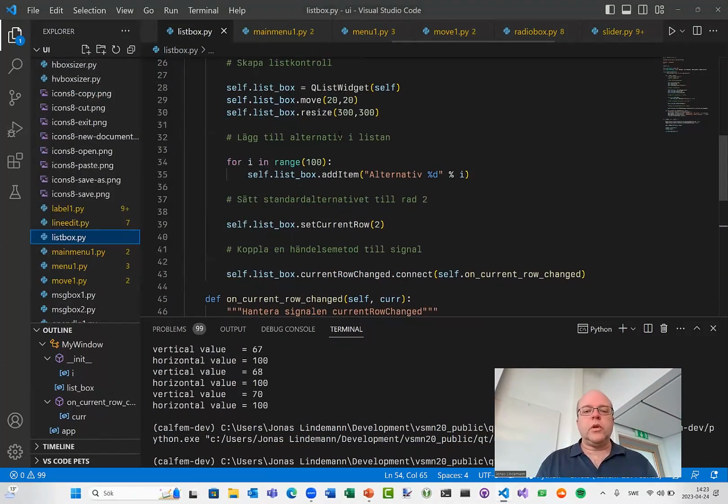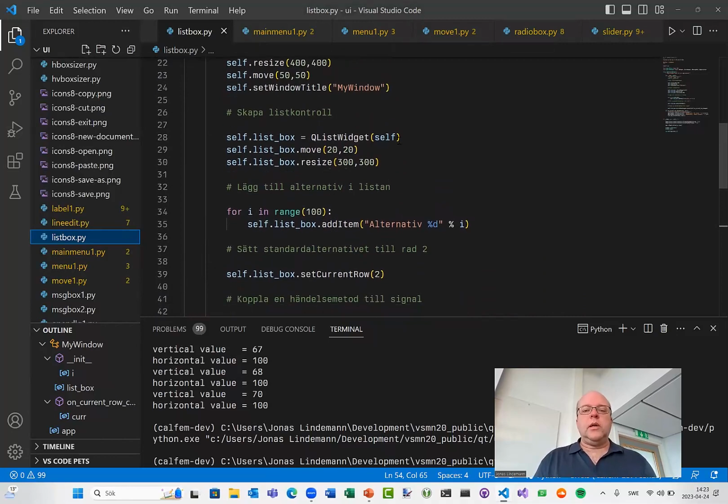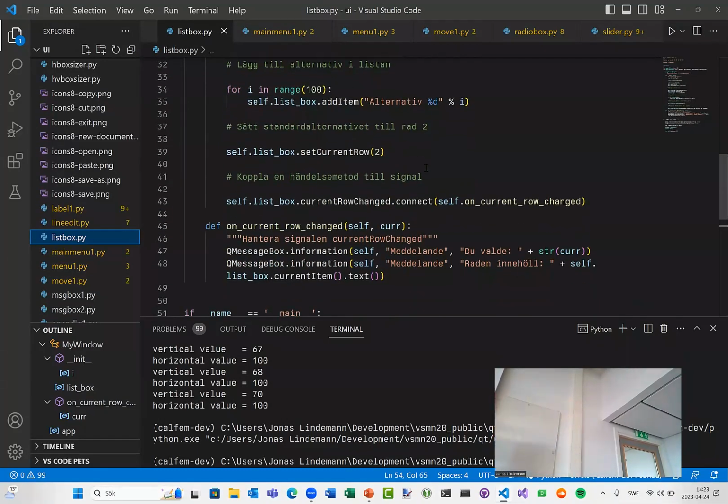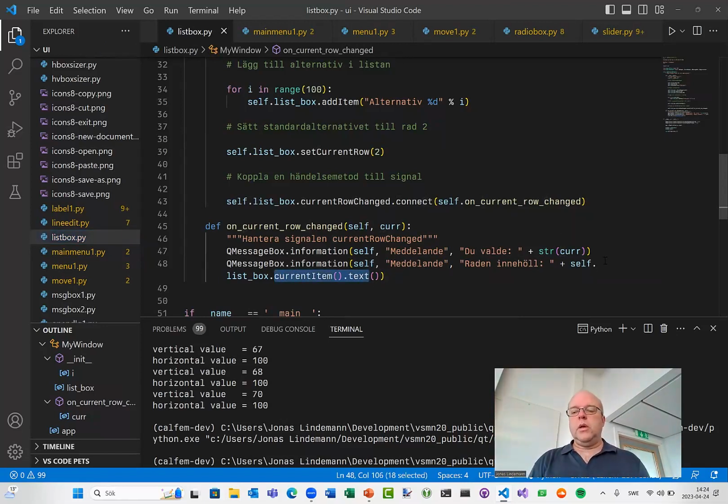I should explain the code first. So I create a list widget here. I add 100 items to this list box with some text in it. I set the current row to 2. And I can also connect current row changed to the method here. And you can see here I have current item. It's the same basic settings that you have for the combo box.